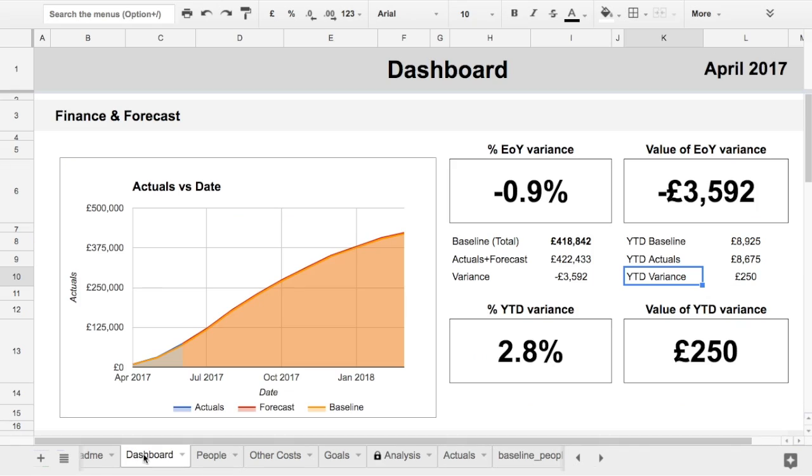The dashboard makes this easy to see visually. It shows where I am year to date and where I'm likely to be at the end of the year relative to my initial baseline. And for now, I'm relatively on target.